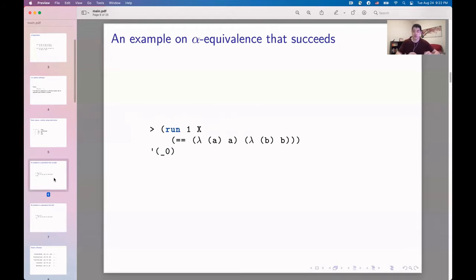Okay, so we can run some lambda-Kanren programs, like deciding alpha equivalence. Like here, we have lambda A A versus lambda B B, and they are alpha equivalent. So this query succeeds, and we do not need to instantiate x with anything. So x is just _0.